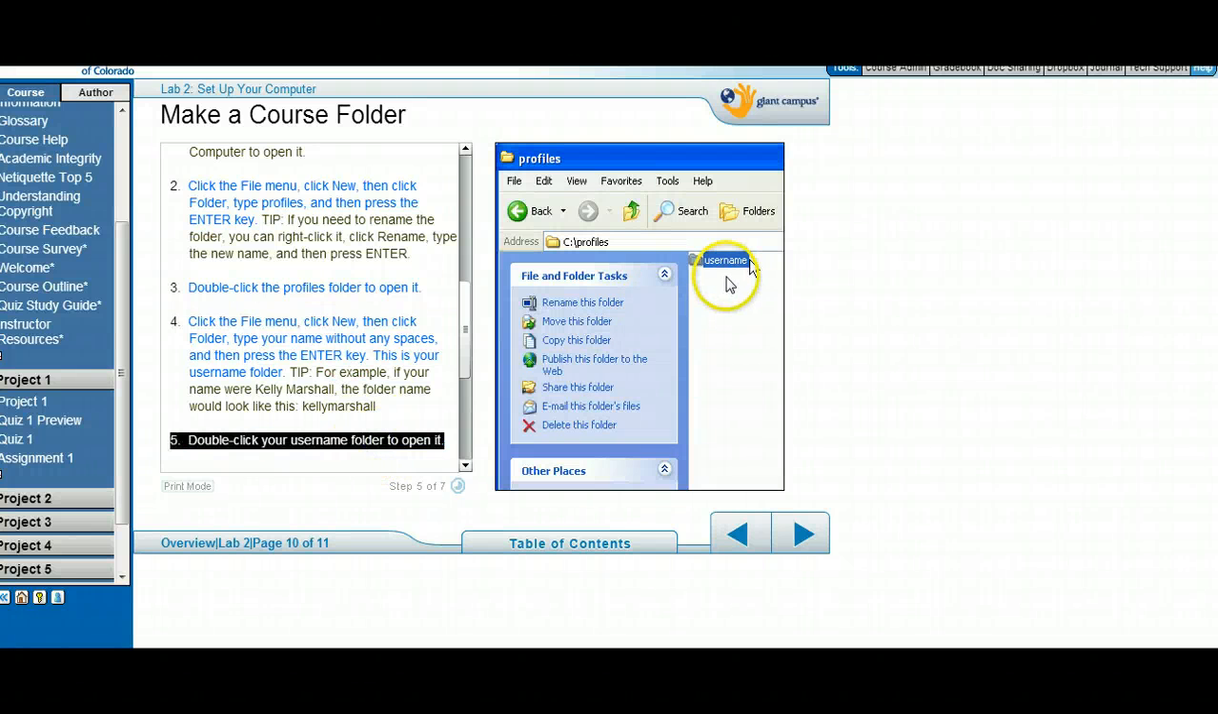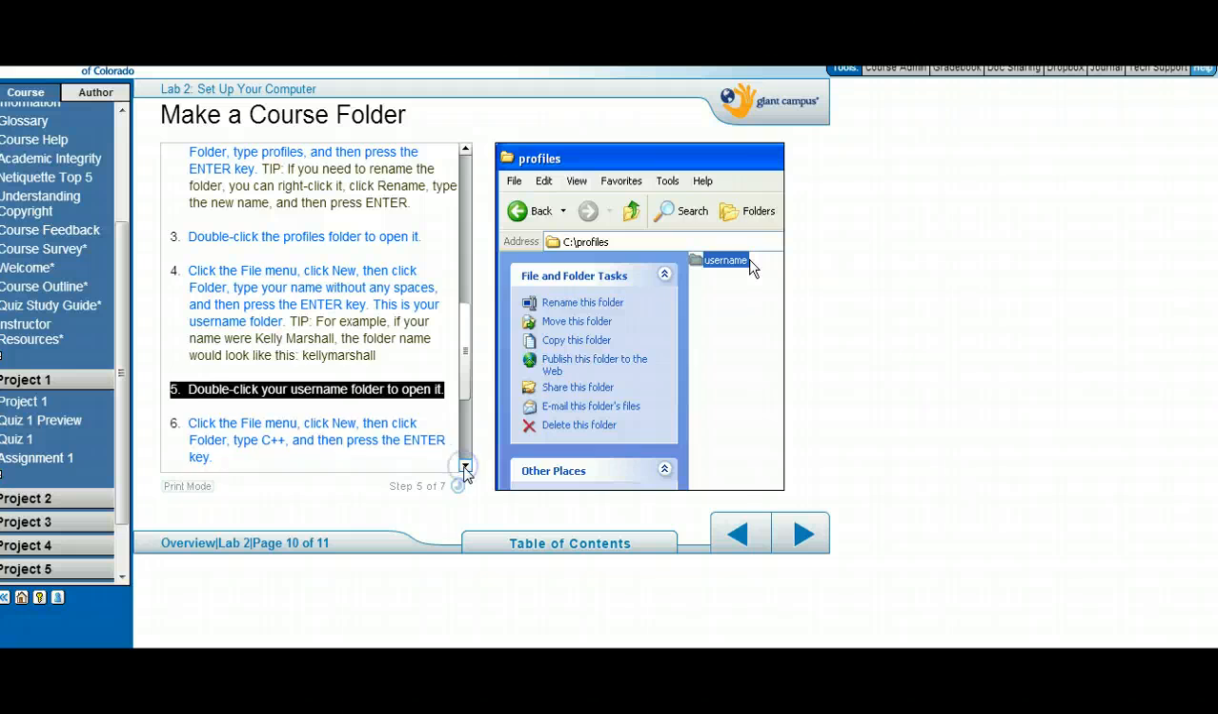So like this one, they made, you can see there on the C drive, in the folder they called profiles, and they made a folder called username. Well, for me, instead of this saying username, they would probably say Harrison. So again, on your C drive, you're going to make a folder called profiles, and then put a folder with your name on it in that profiles folder.